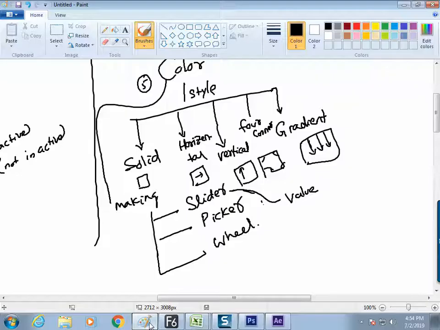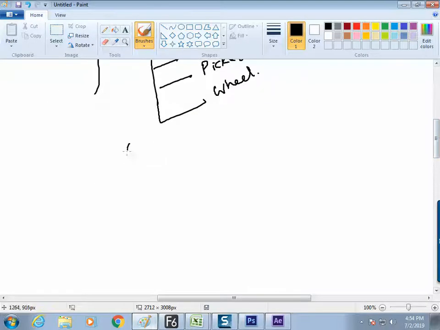What is the difference between black and transparency? Black key, transparent key. What is the difference?